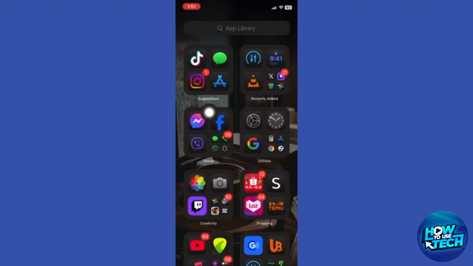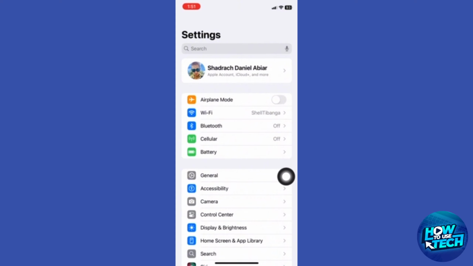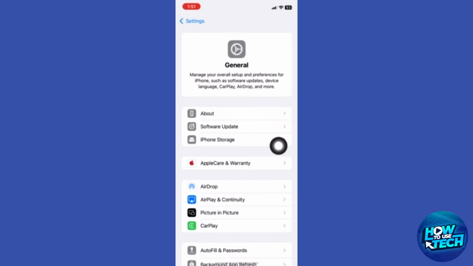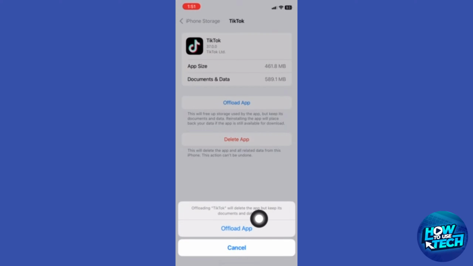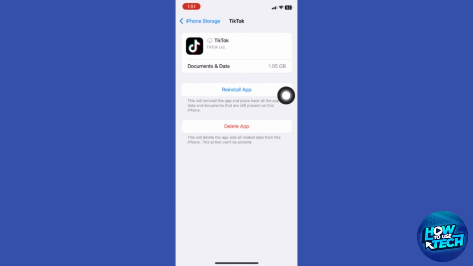First, exit the app and go to your settings. Then tap on General and find iPhone storage. Scroll down until you find TikTok. Then select it to offload the app. Reinstalling it can help reset any bugs and force an update, which may fix issues with filters not loading properly.